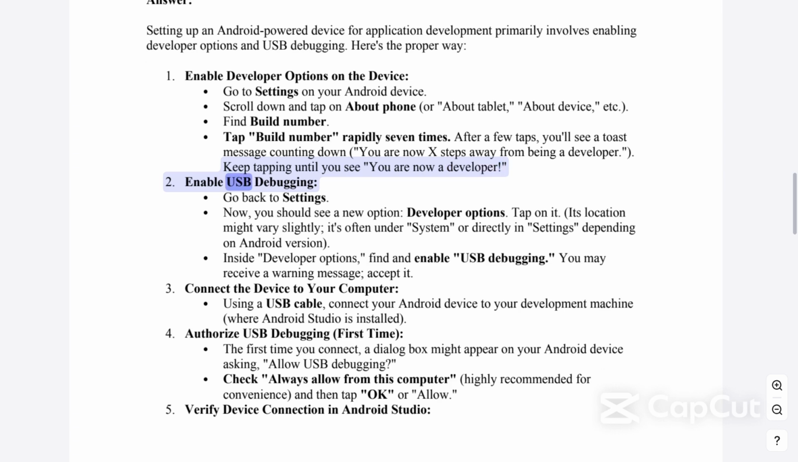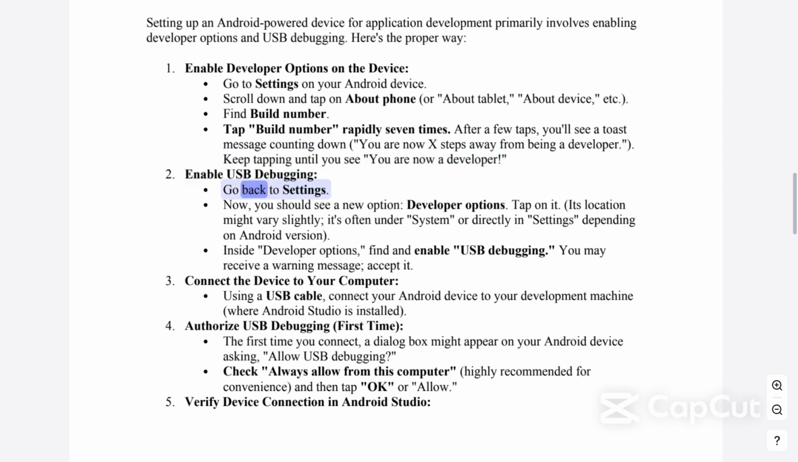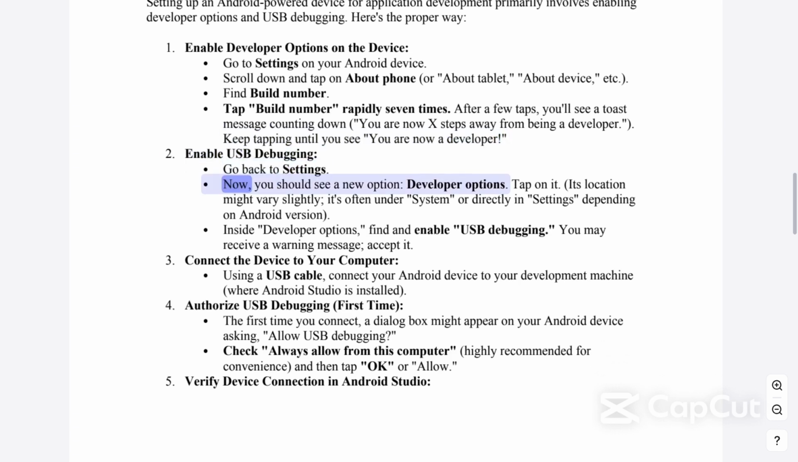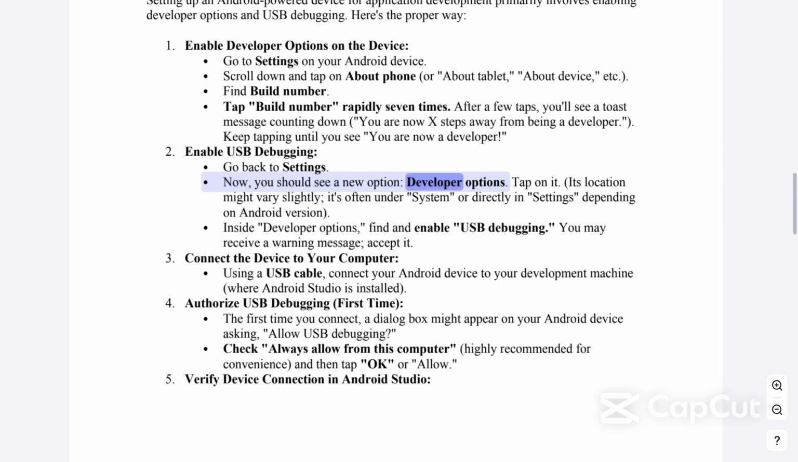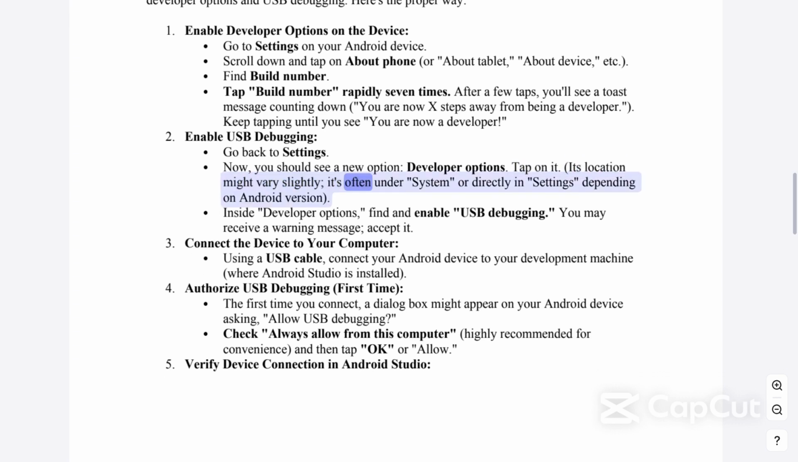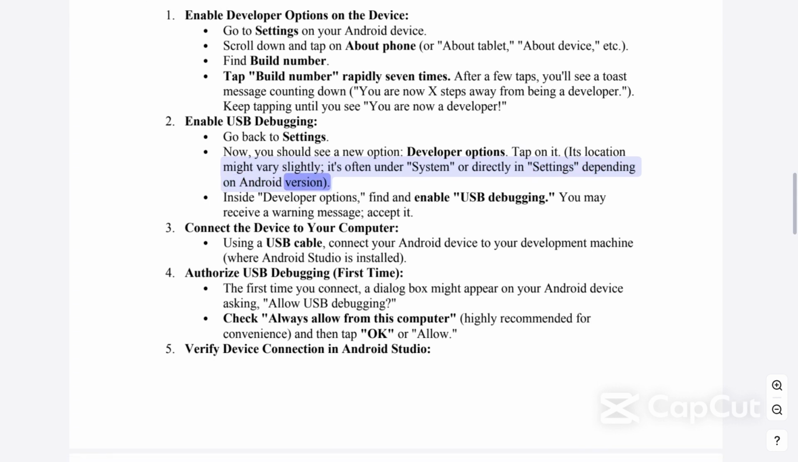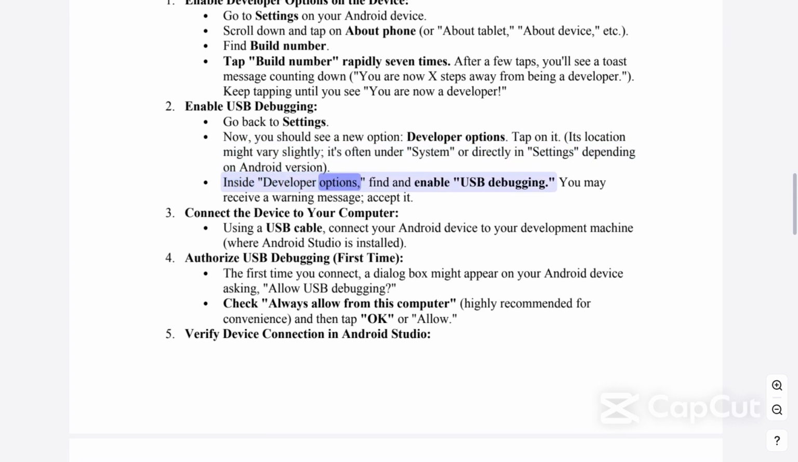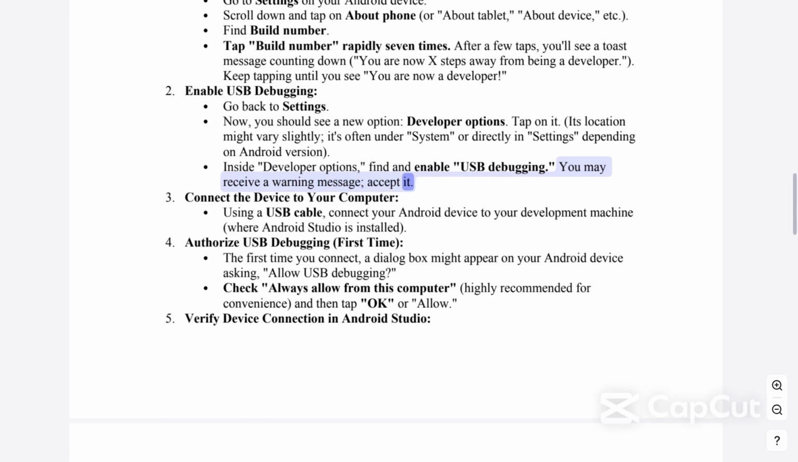2. Enable USB debugging. Go back to Settings. Now, you should see a new option, Developer Options. Tap on it. Its location might vary slightly, it's often under System or directly in Settings depending on Android version. Inside Developer Options, find and enable USB debugging. You may receive a warning message, accept it.